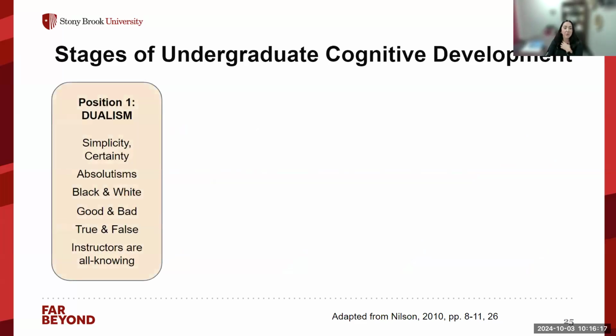So position one, I like to call it the freshman year, dualism. Students come to campus and maybe they are thinking that things are really simple and thinking in black and white terms. Things could be good or bad. Things are true and false. Knowledge is a certainty. My instructors are experts in their field, so they are all knowing, and I'm going to accept everything that they say at face value.